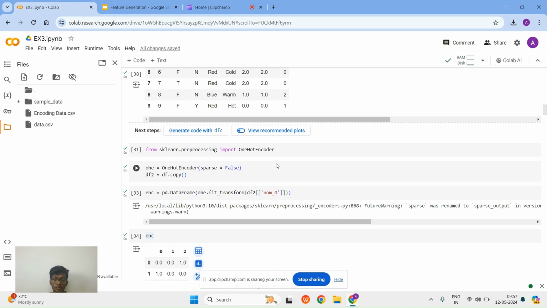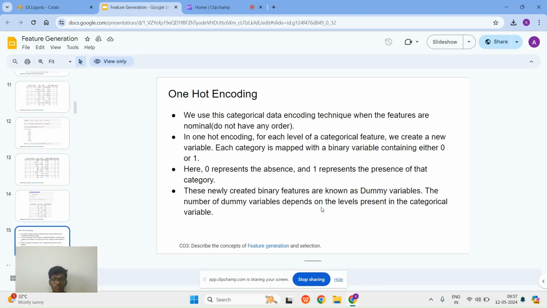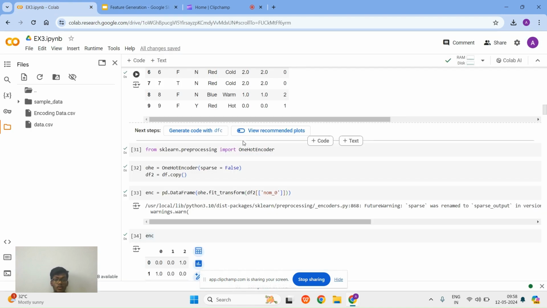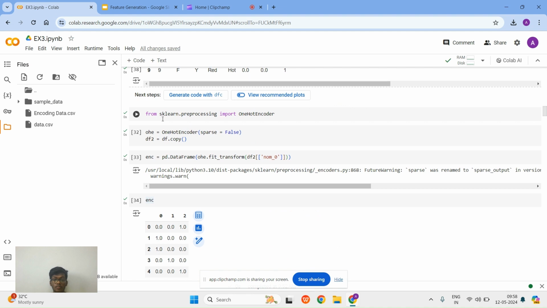Now the next encoding is one-hot encoding. For each category value we create a new variable, which creates a new column. Here 0 represents the absence and 1 represents the presence of that category. In one-hot encoding we use the following code. First we import our one-hot encoder from sklearn under preprocessing once again, and use the following code. OH is equal to OneHotEncoder, sparse is equal to false, and we use the same copy of our dataset, and we execute the program using the following code.